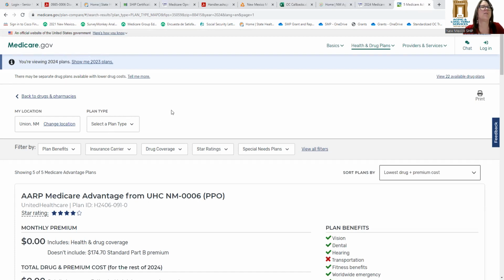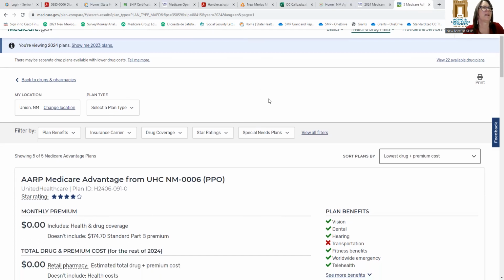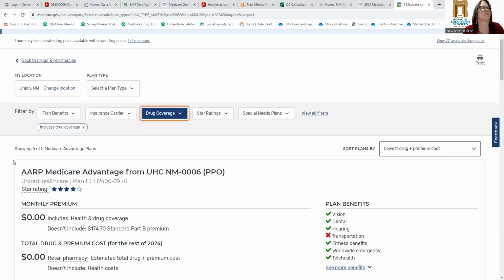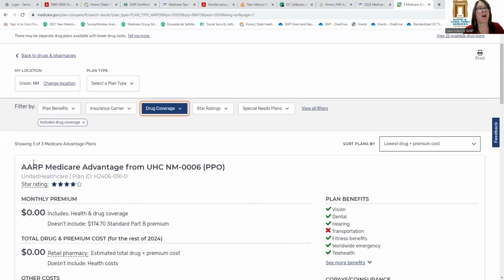So now we're ready to look at some Medicare Advantage plans that are available in Union County. So the first thing that I like to do, we can see that there are 5 Medicare Advantage plans available in this area. They're sorted by the lowest drug and premium cost right here. So the first thing that I always do is I want to make sure whatever plans I'm looking at include drug coverage. So I go to drug coverage and I click include and apply that. So that now our options have gone down to 3. 2 of the Medicare Advantage plans did not include drug coverage.